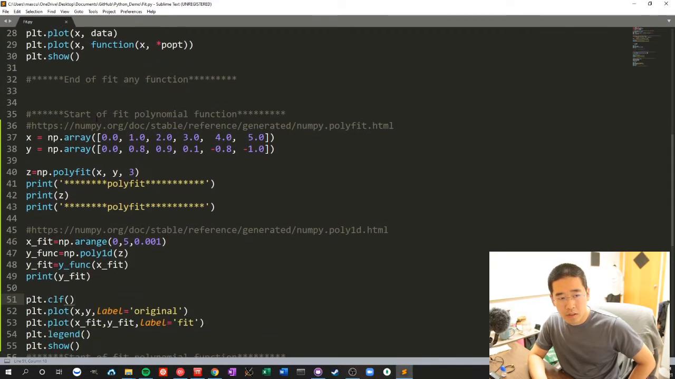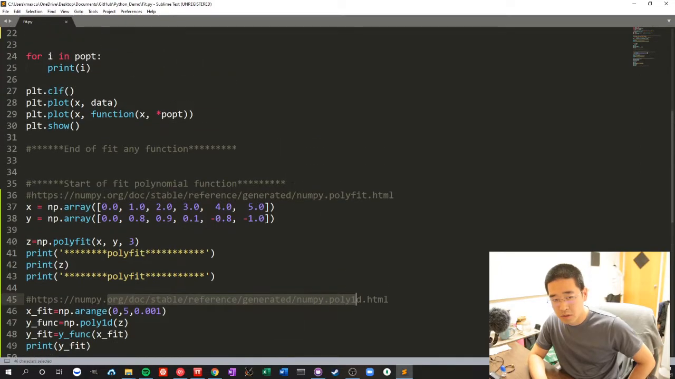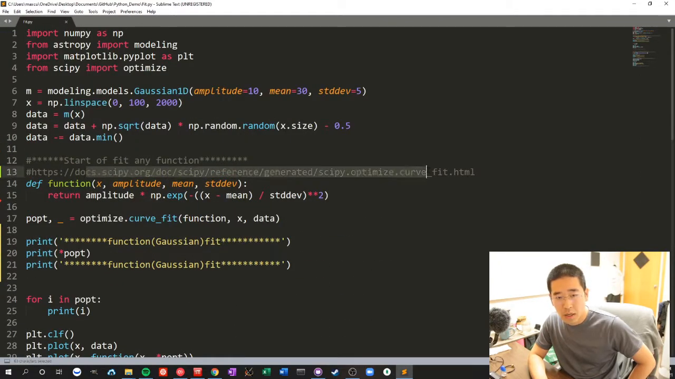And this is the polynomial fit. This is a 1D polynomial. Those are the references you can find. And optimize curve fit.